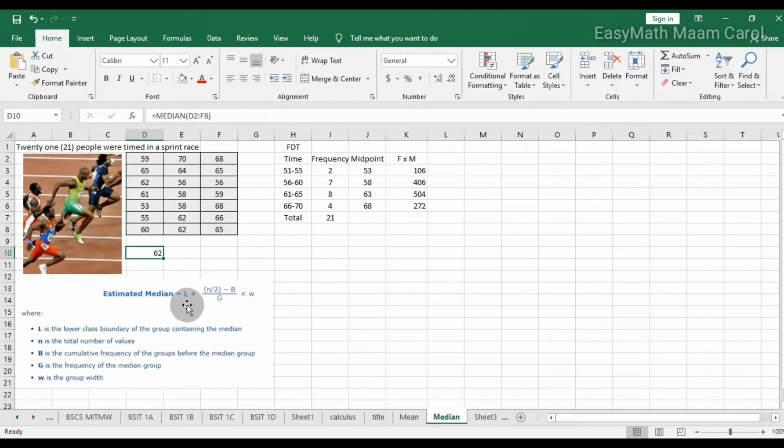So, we have several variables here. We have the letter L, N, B, G, at saka W. So, what does this letter or variable stand for? So, ito yung definition niya. L is the lower class boundary of the group containing the median. Tapos, N is the total number of values. B is the cumulative frequency of the groups before the median group. G is the frequency of the median group, and W is the group width. Ang dami-dami, di ba? Pero huwag kayong mag-alala. Andito ako para explain ko sa inyo.